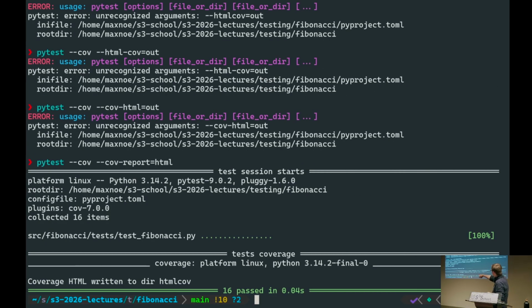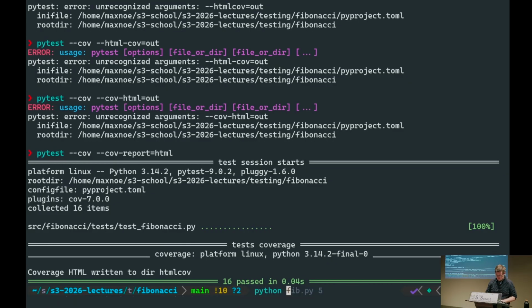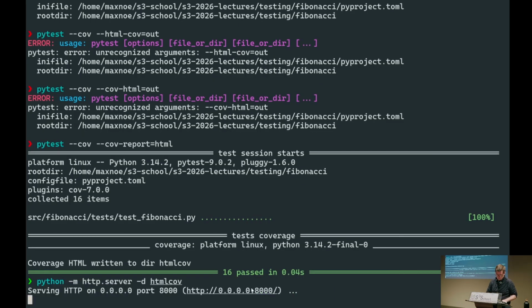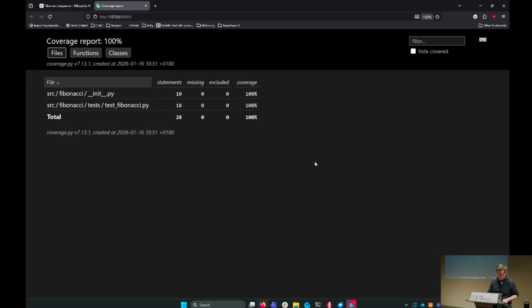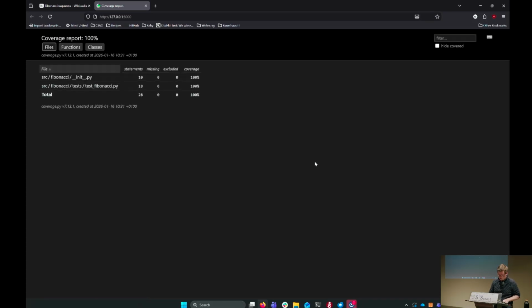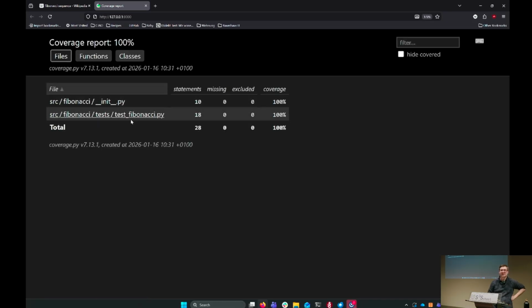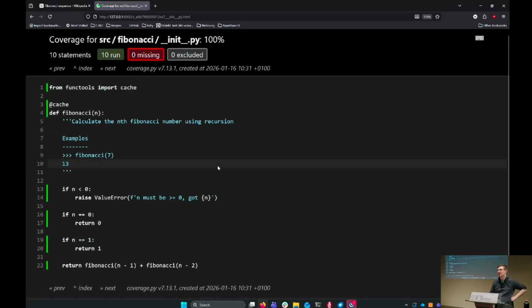And then it writes this HTML to this directory. And Python has a little web server you can start like this. And then visit this in the browser, and you will get coverage information here. The first page is a summary, but then you can click on the individual files here. And then, for each of your code lines, you will get green or red, depending on whether they have been covered or not by your unit tests.